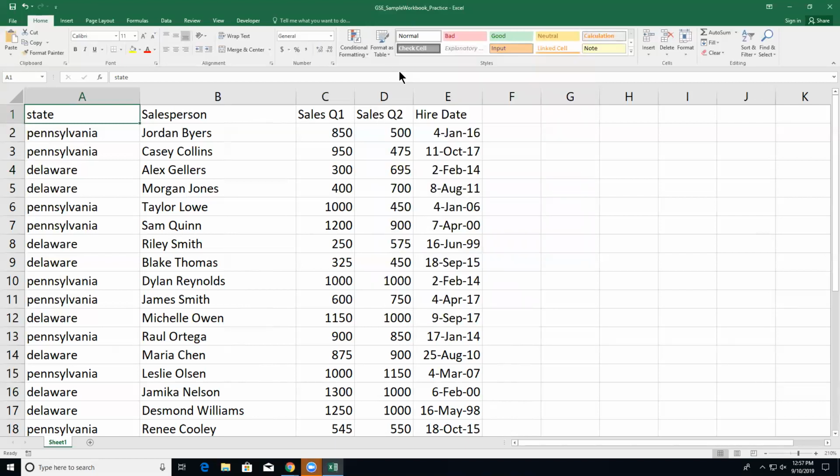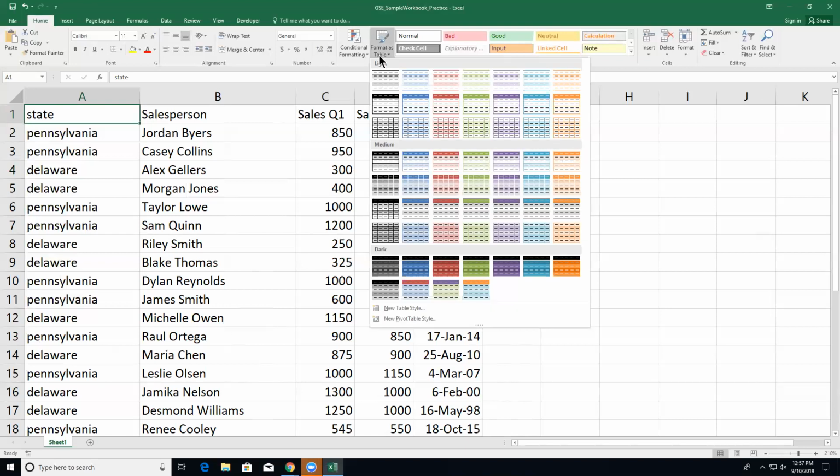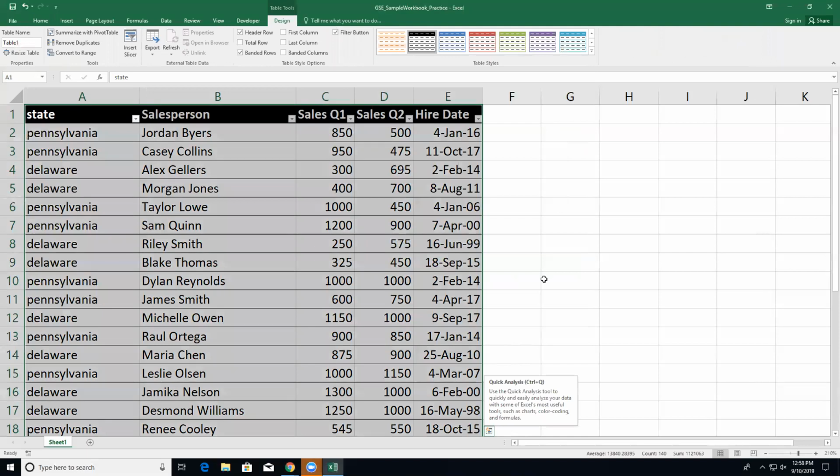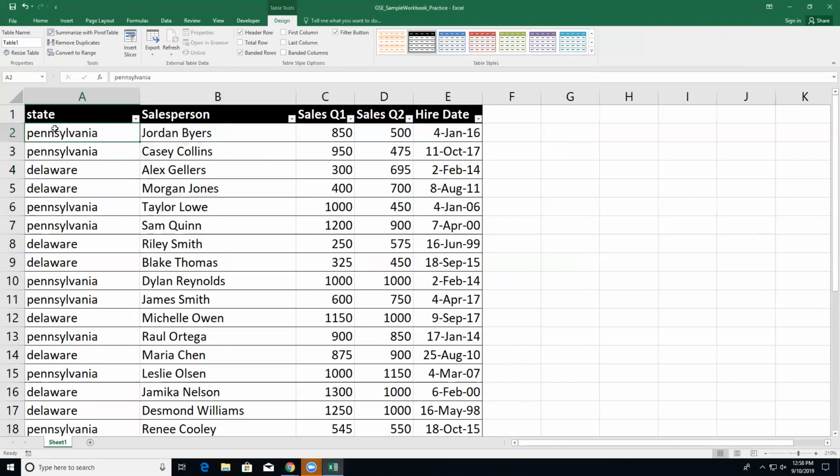From the Home tab, if you're in the Styles section, if you click Format as Table, you can choose the appearance that you want. It'll automatically make an assumption about the data you want to include in this table. If you have headers, make sure that box is checked, and then click OK. One of the benefits of formatting your data as a table is that it gives you some automatic options that allow you to hide or show certain data.